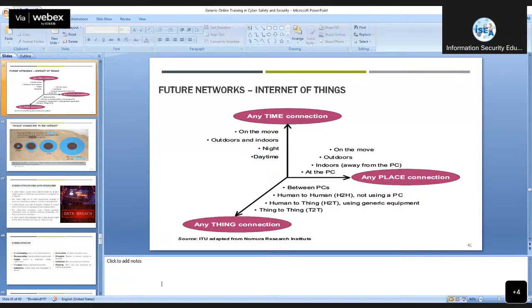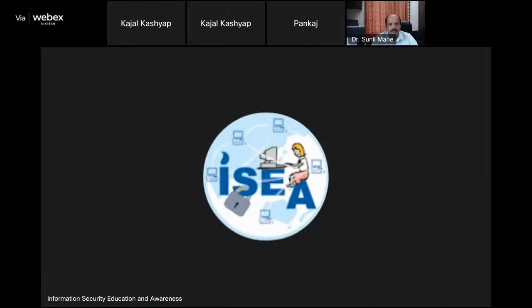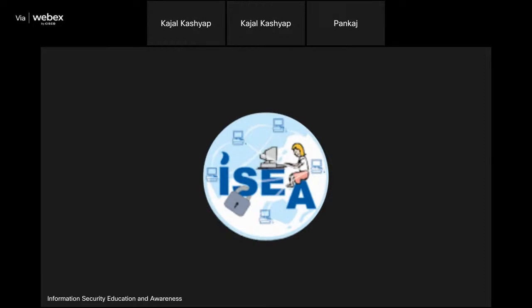Of course, there won't be any breaks. Straight away, we are moving to the next session. That session is going to be on data security, browser security, and mobile app security. Some of these aspects are going to be dealt with as part of the session. This session is going to be handled by our colleague Kajal Kashyap, and she is going to start the session. So over to you, Kajal.